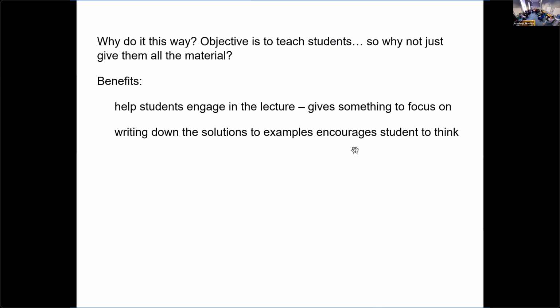I think writing down the solutions at least once in the lecture encourages students to think about what they're doing. I don't get too many questions in a class of this size, but when you do get questions, it's usually about the examples, because they're thinking about it as they write it down, and not so much about the theory section when we go through that.